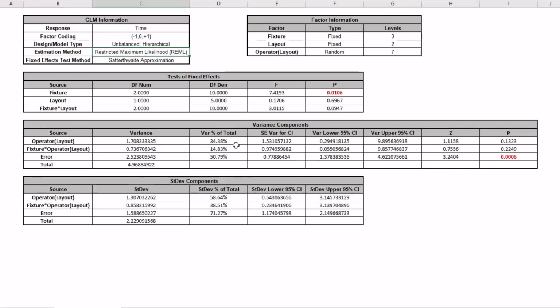Here we see that operator contributes to 34% of the variation. Fixture by operator contributes 14.8, and error, that is the within term, is 50.8. All right, so the within term is the dominant contributor. And remember, the goal is to reduce the assembly time.